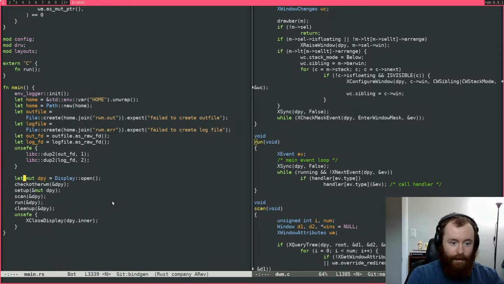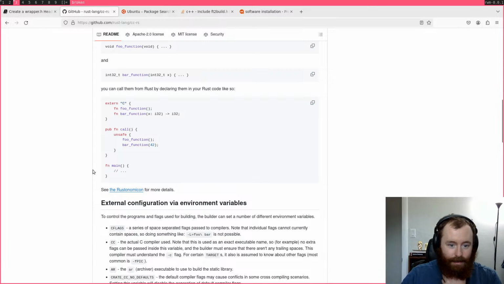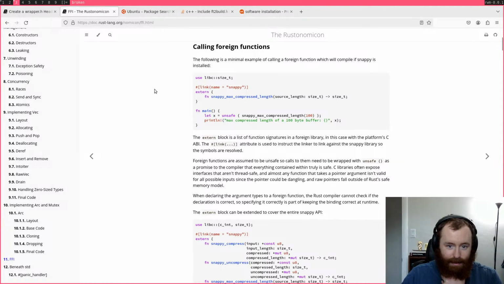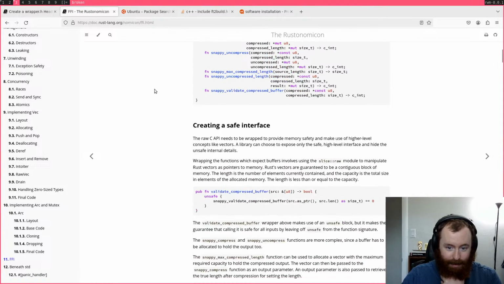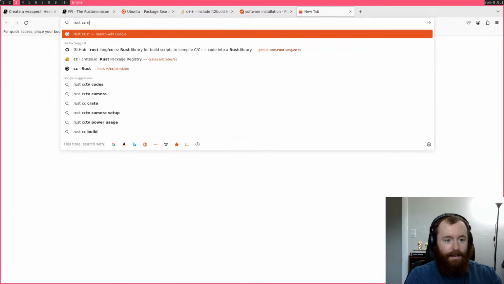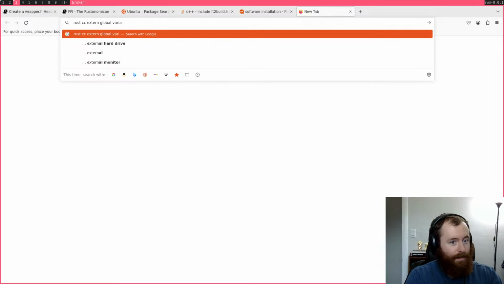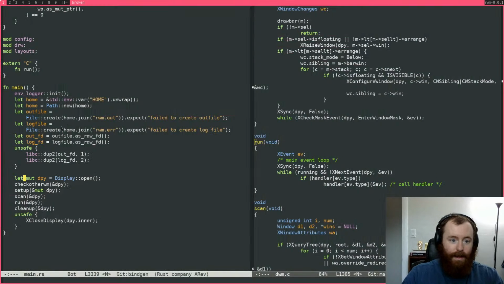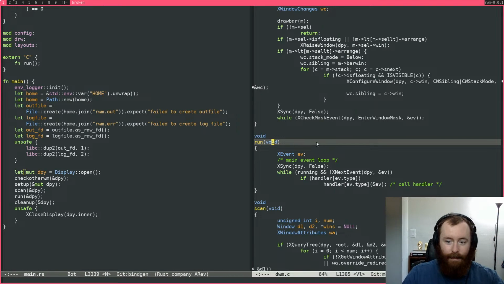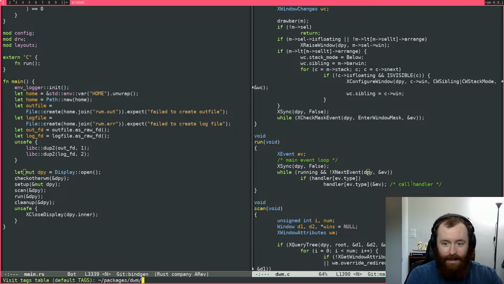So what I want to do, how do we extern a global variable? So let's look that up: Rust C extern global variable. Because one of the ways I tried to make the Rust version a little bit safer is that I pass a lot of things by arguments that DWM just takes from the global environment. So if we do GD on here, we don't have tags, but actually there are tags in here.